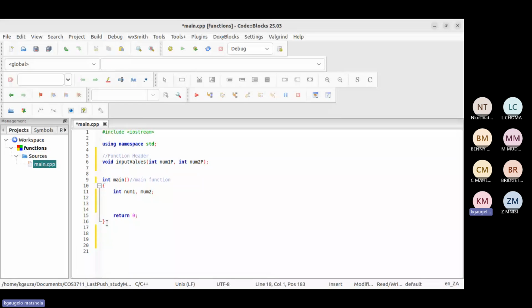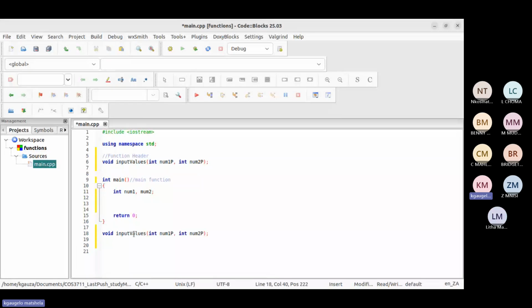So here I'm going to put the function definition. The function definition is where I open the parentheses for what?